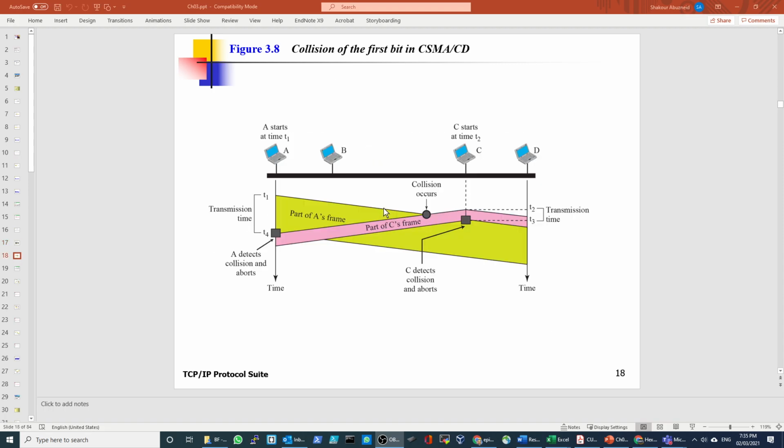So we have to apply something called collision detection. When there is a collision, both have to stop transmitting and try at another time. So again, A starts at time T1, and the transmission will take until T4. The data is supposed to go from T1 all the way to here. At the same time, D sends data at T2 and ends at T3. As you see here, they collide.